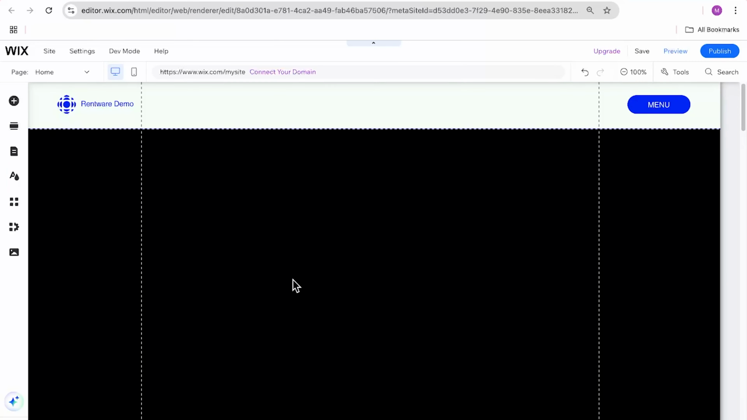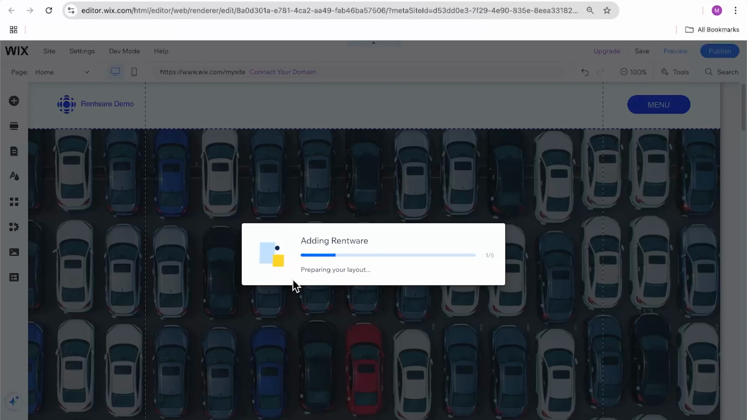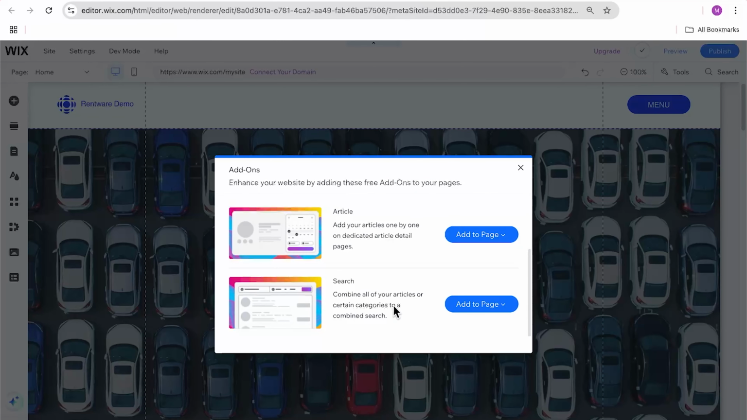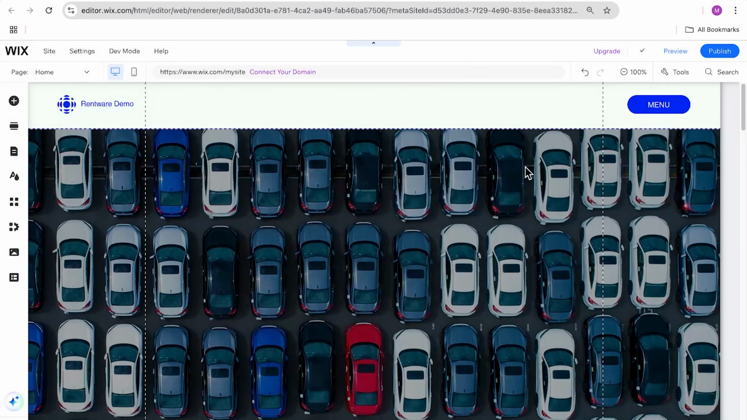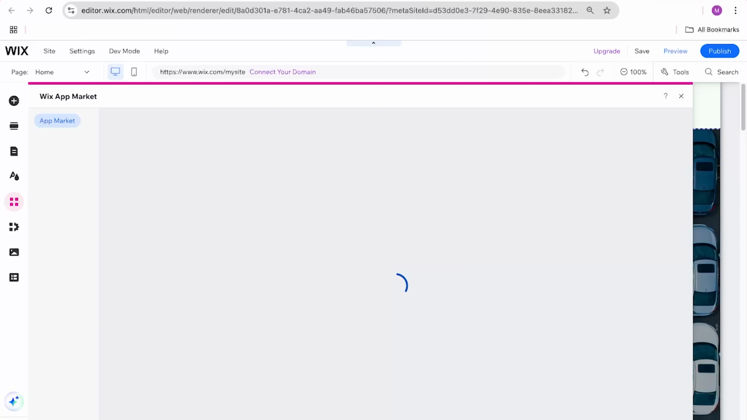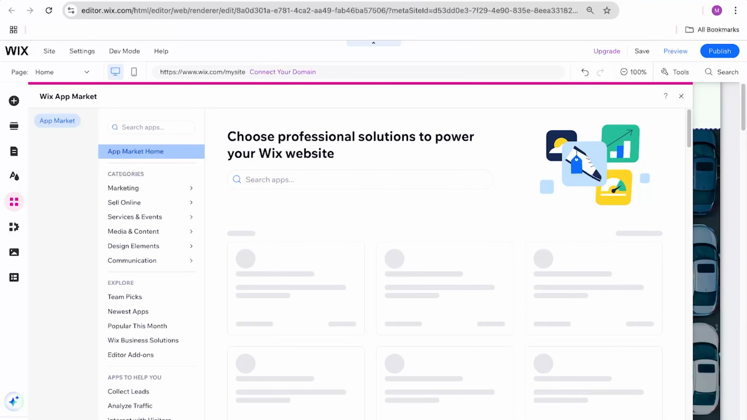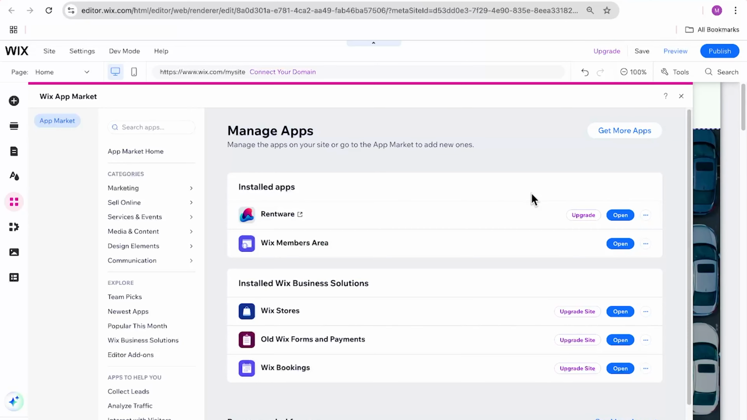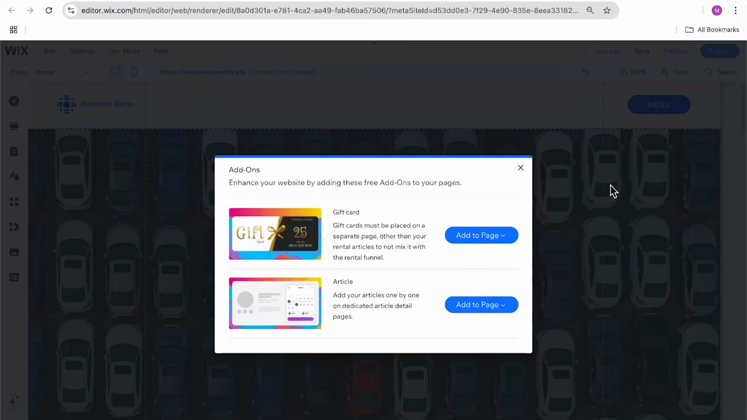So once this finishes loading, you should be able to see a Rentware pop-up. Here it is. In case you do not see this, it's also not a problem. You can just simply go back to Add Apps and then into your Manage Apps, and since you already have Rentware installed, it should be able to appear here, and you can either click on Open or just Add again.